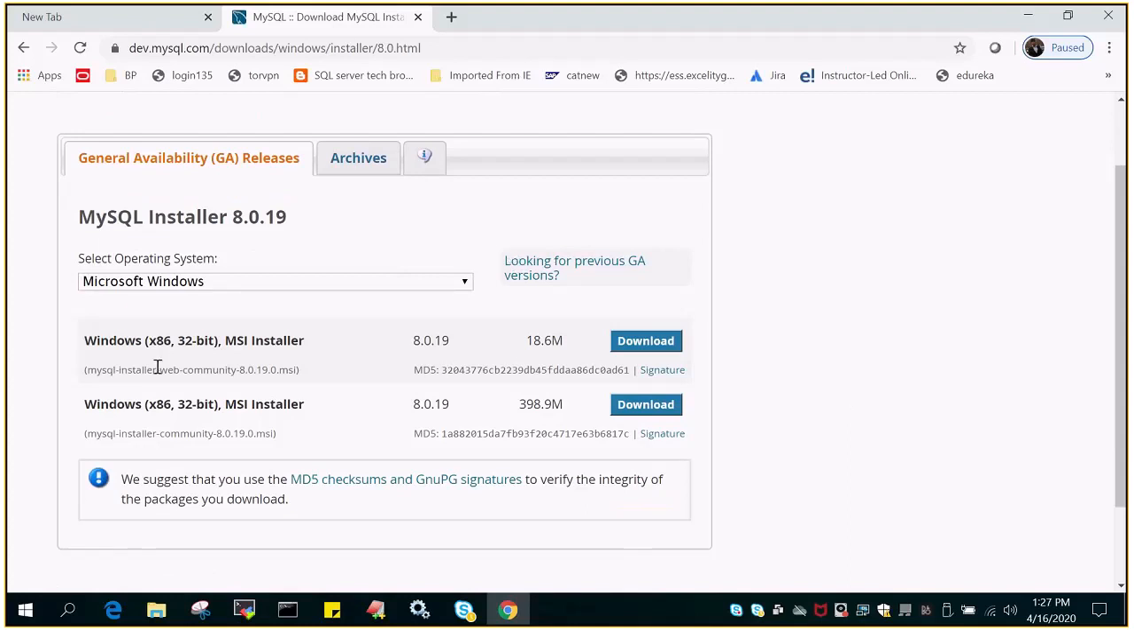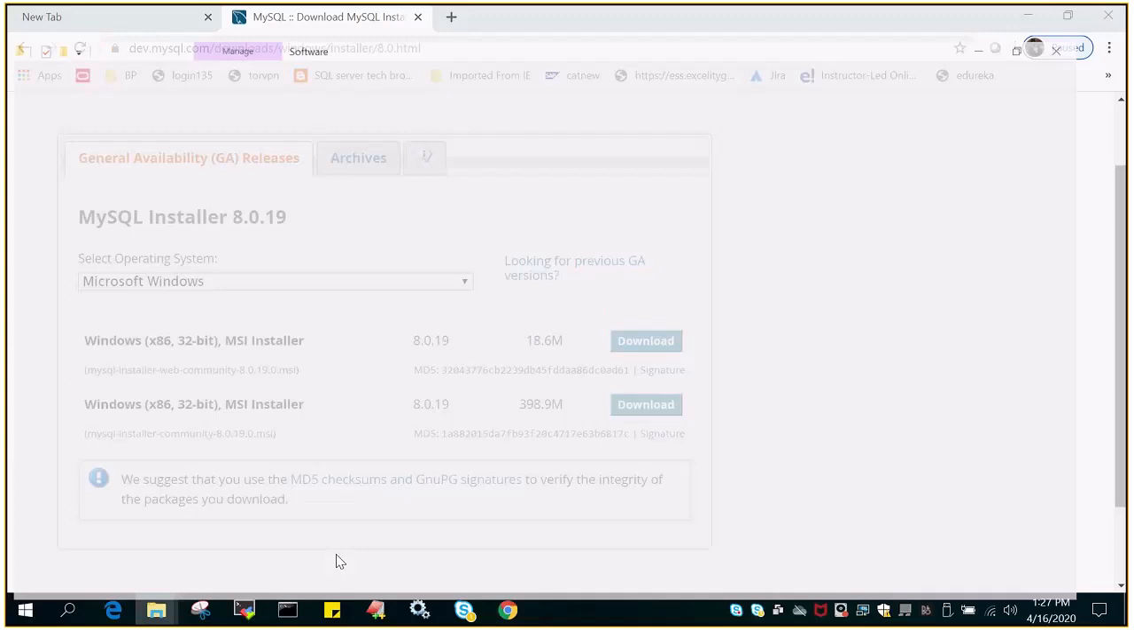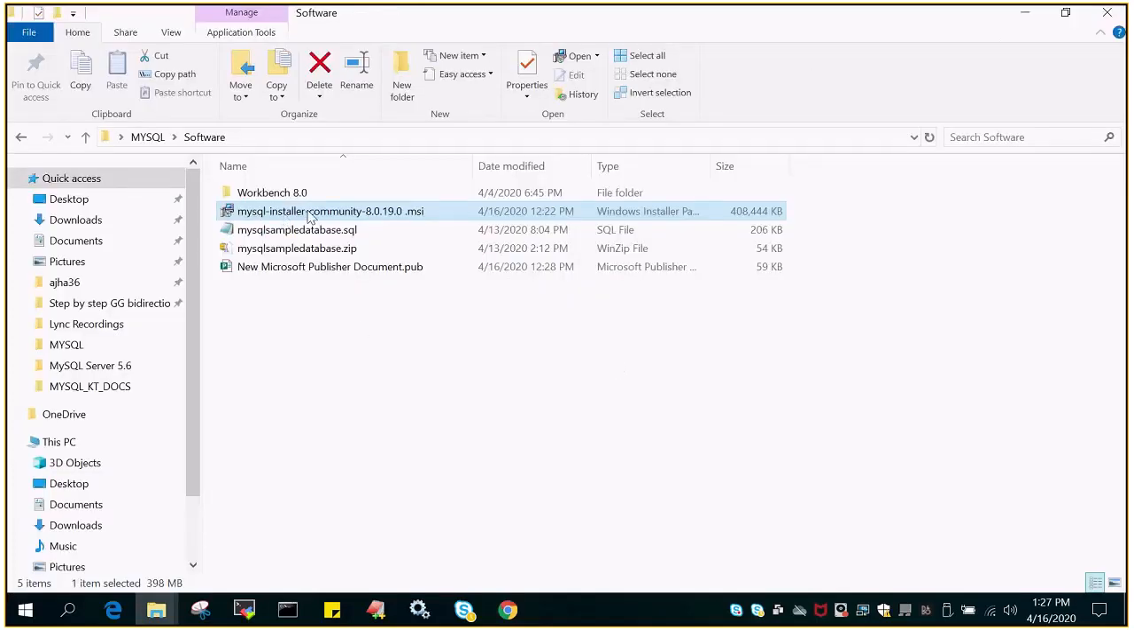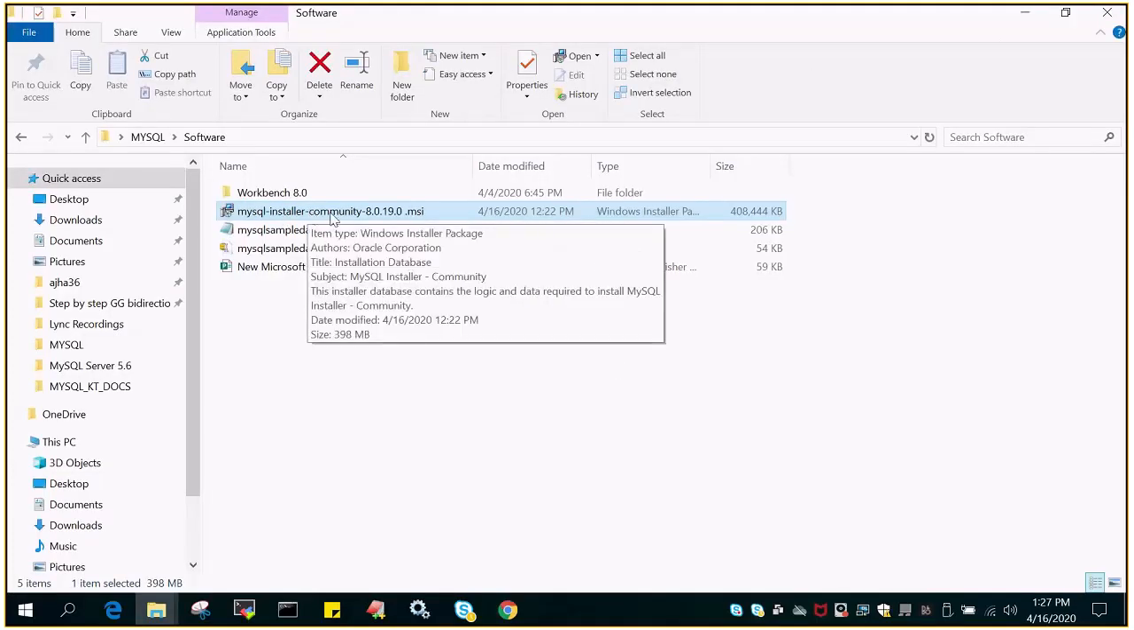So you have to look for Windows x86 32-bit, and it has to be MSI, Microsoft installer, the full installer. There is one which is small in size, where there needs to be internet connectivity so that the metadata can fetch everything from the internet. In our case, we are going to use the full installer which has everything. So just press download and it will download it. In my case, I have already downloaded it on my system and I'm going to install it from there. So this is the installer which I have to install.